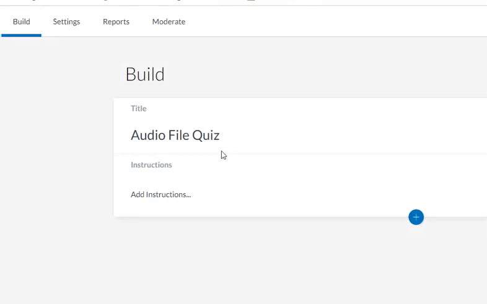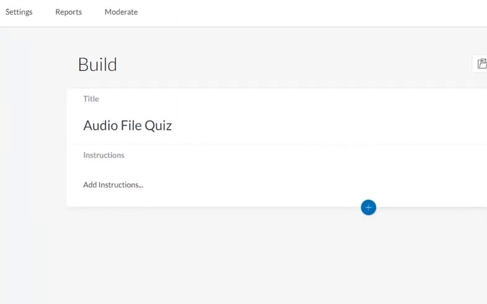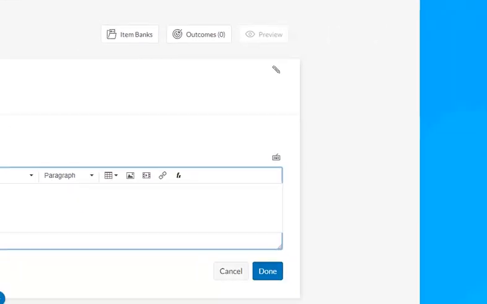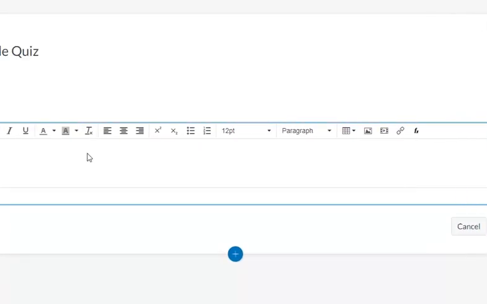I don't like this. This is the most uncomfortable tool I've ever seen. But as you can see, my title is there, audio file quiz. The instructions, we need to add some instructions. And so to do that, we come over here and we click on the pencil. And that gives us a rich text editor.